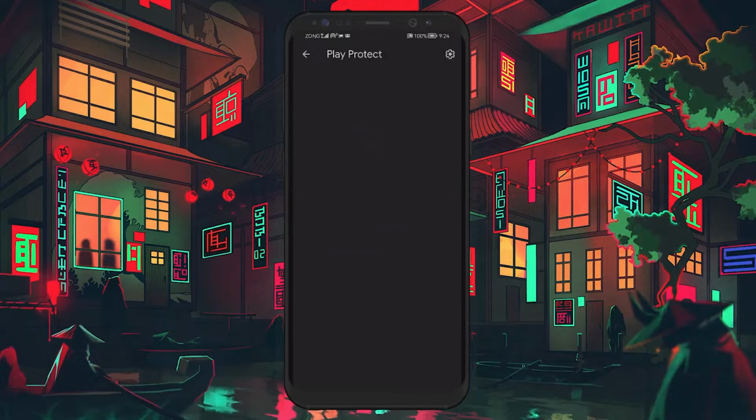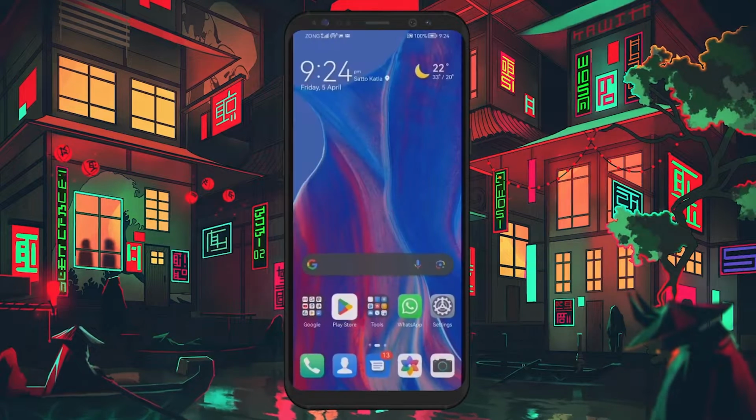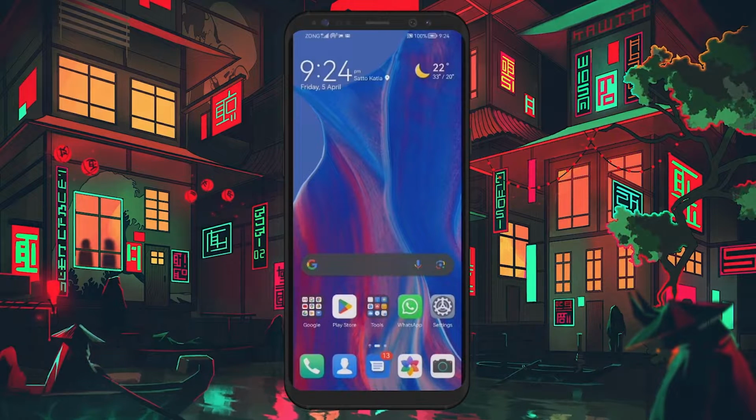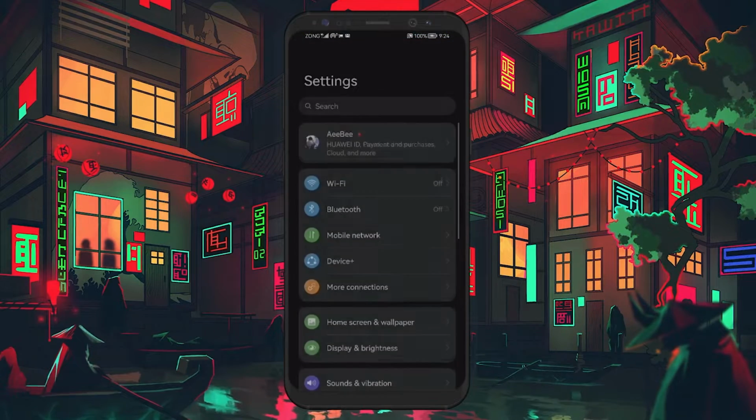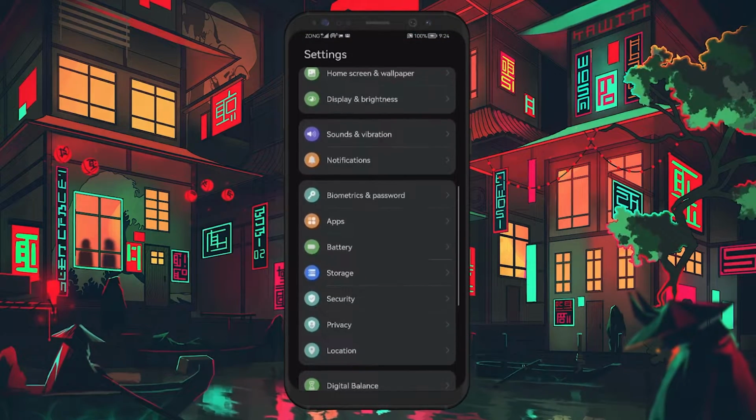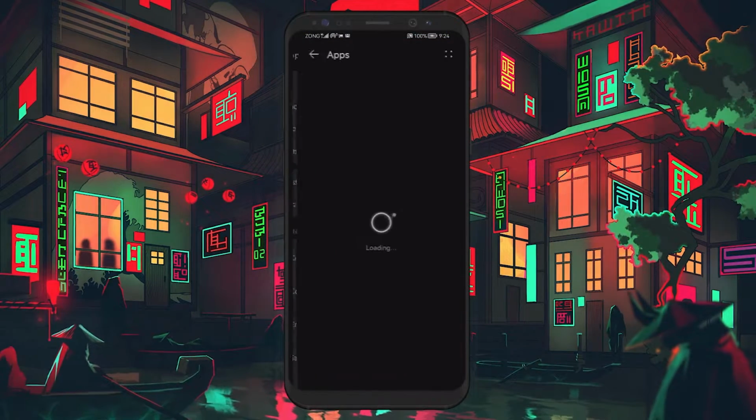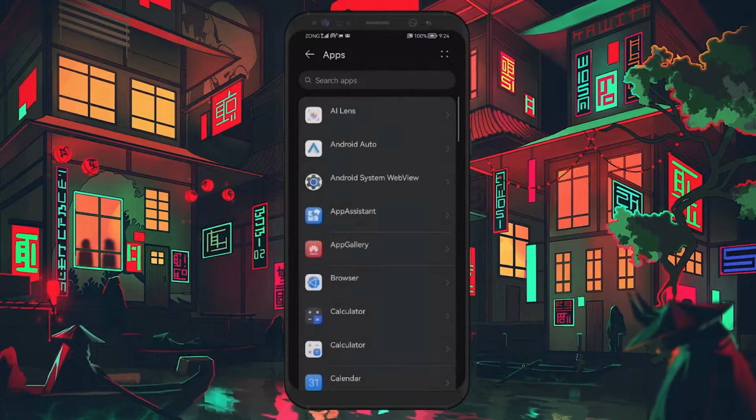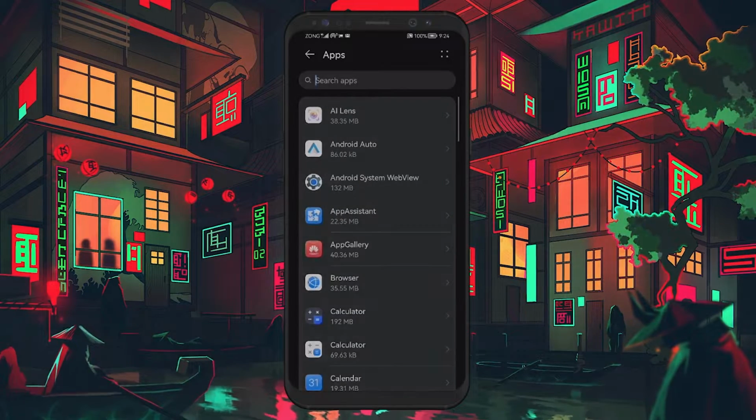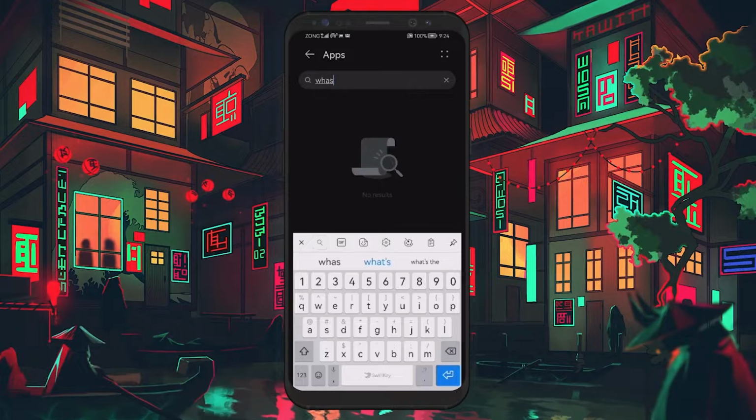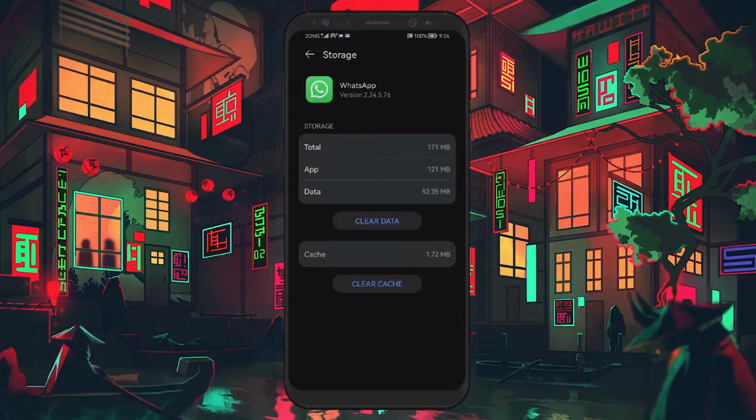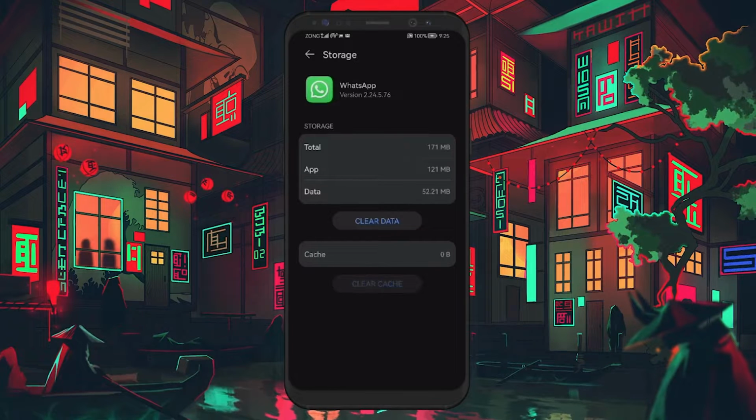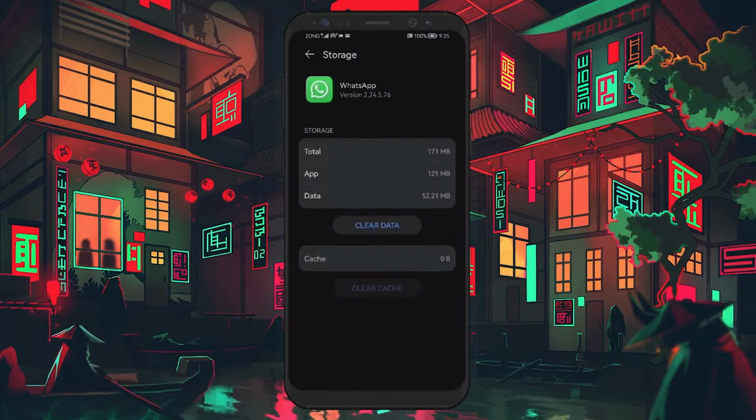Next, we need to clear WhatsApp's cache. This step is crucial as it removes temporary data that might be contributing to the issue. To do this, navigate to your Android device's settings, then to the App section. Either search for it or scroll down until you find WhatsApp. Tap on it and then select Storage. Here, you'll see the option to clear cache. Tap on it. After clearing the cache, check if the issue is resolved.